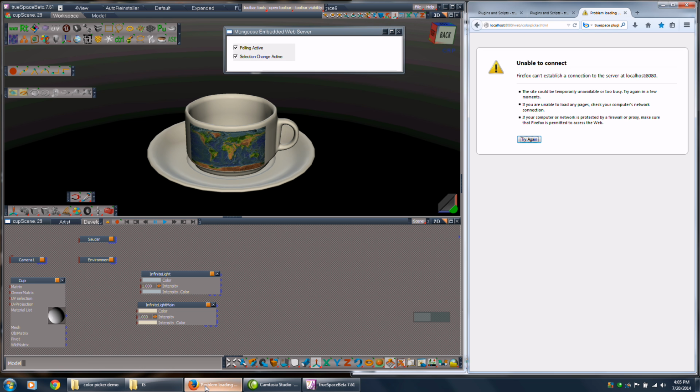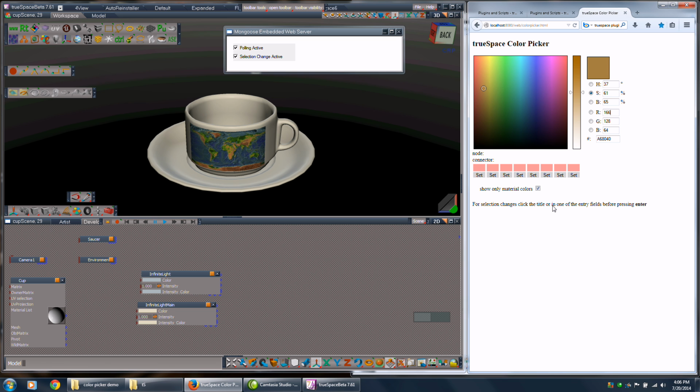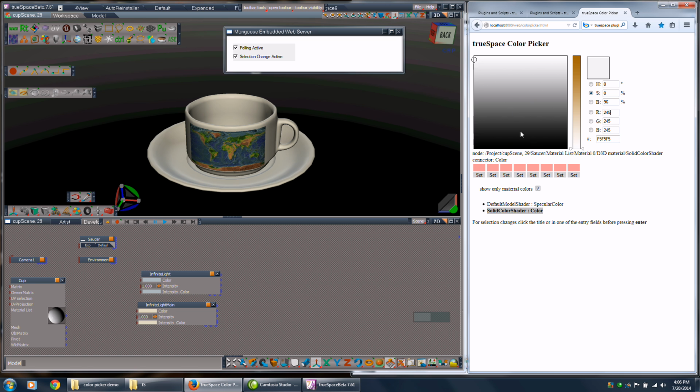I'll head on over to the web browser. Here's the address, localhost 8080 web color picker, and I'll refresh to load that in. And I have to press enter because of the incompatibility between the technology used for the color picker portion and all the rest of the UI. I press enter, and there's no node selected, so it looked like it just gave me some random color. So I'll select the saucer here, and I have to come over here and press enter again to get that color. And now I can alter the color of the saucer in real time, which is nice.